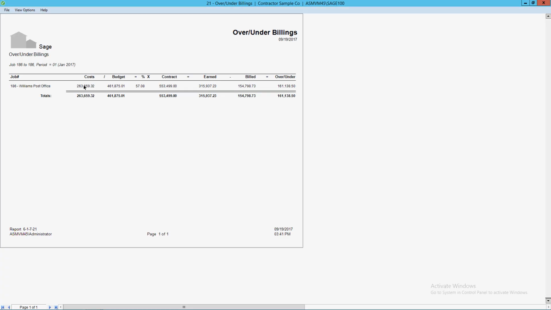What it does is this: it's giving you what your costs are, what your budget was, which means 58%. So you're saying if you've incurred $263,000, you're 57% done on this thing. Your contract amount was for $500,000, therefore you should have earned this much in revenue. Okay, you billed this amount, right? How much under? Well, you're $61,000 underbilled because you could have billed out $513,000.